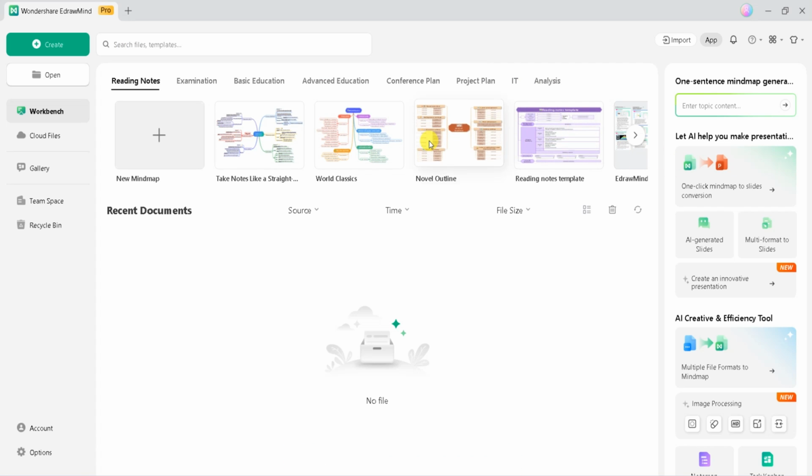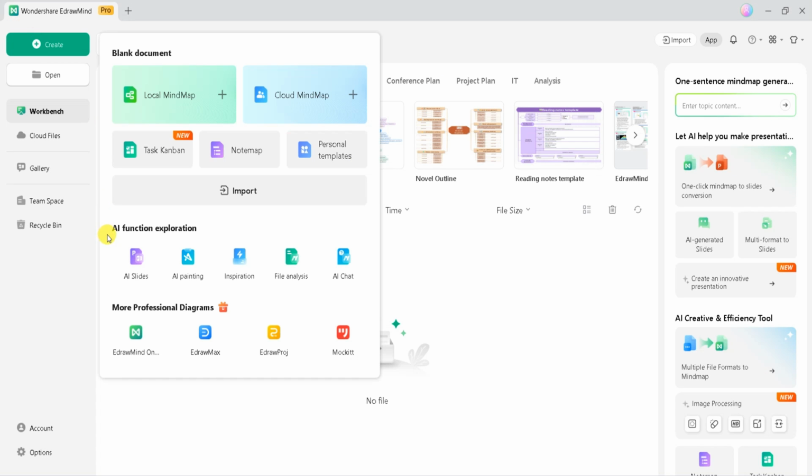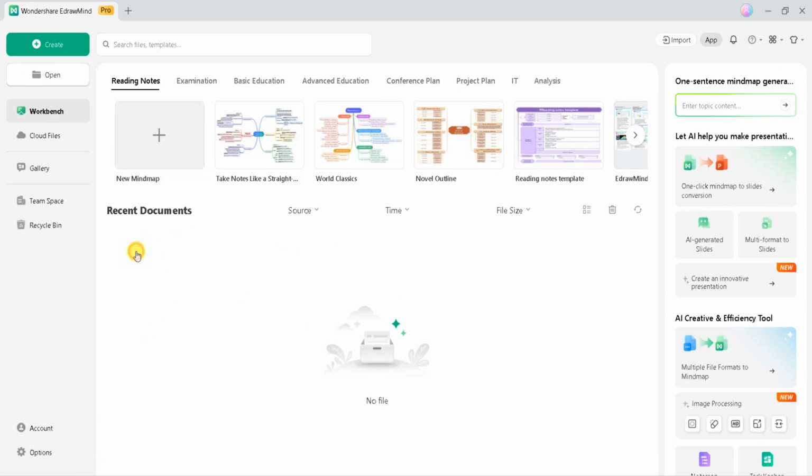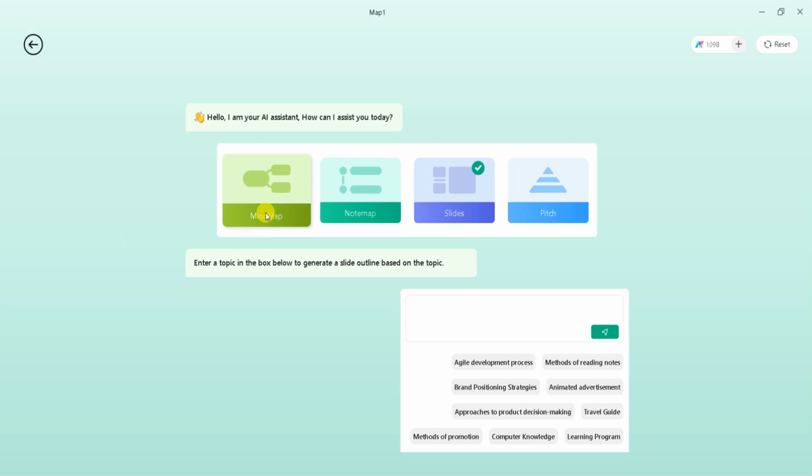This amazing AI tool allows you to create outstanding presentations. Click on Create, and you'll find features like AI Slide, AI Painting Inspiration, File Analysis, and AI Chat. It also offers professional diagrams. For demo purposes, I'll click on AI Slides. Here, you'll see features like Mind Map, Note Map, Slides, and Pitch.